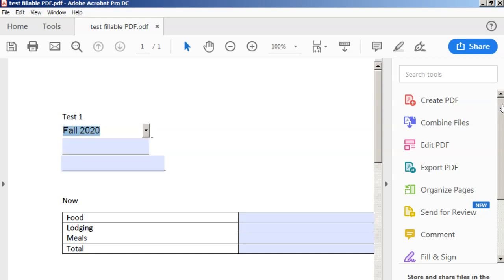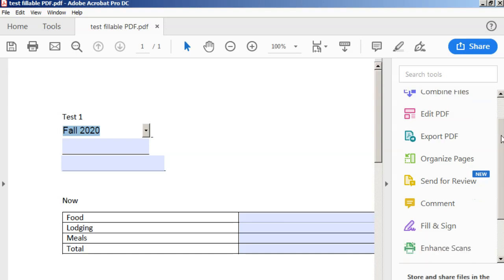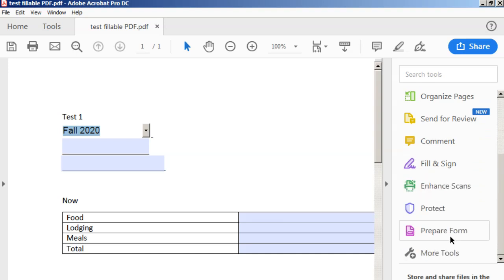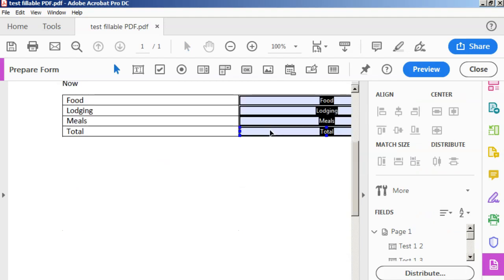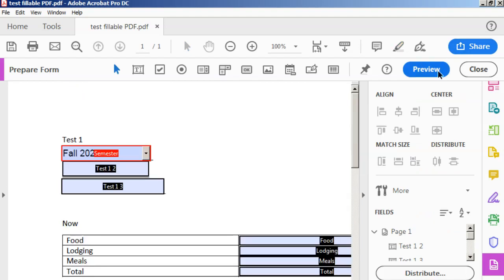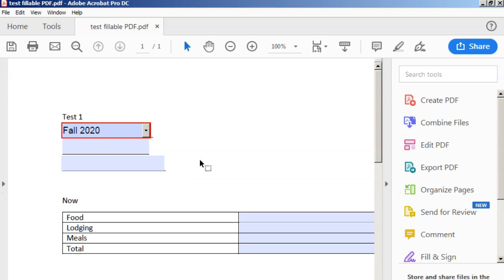Now, if I want to go back in and make changes to this again, then I see that option to prepare form right here, and it brings me right back into that edit mode. So I can preview it, I can close it for editing, whatever I want to do here. When I'm ready to distribute this, what I will do is save this form. You will have to close it before you can save it.